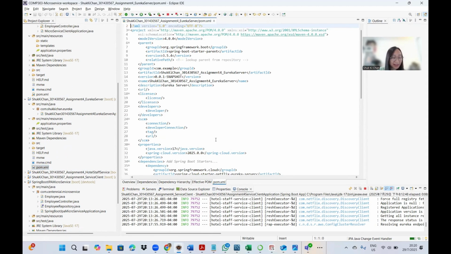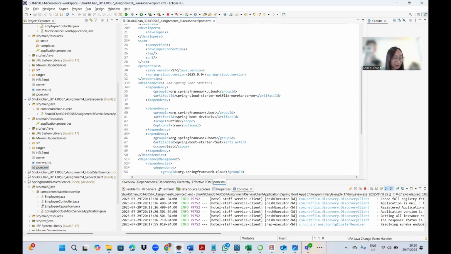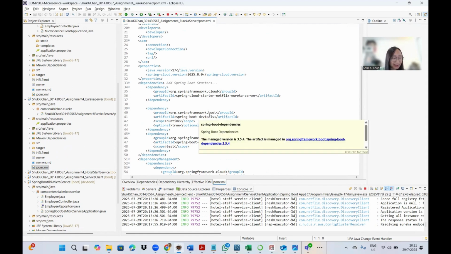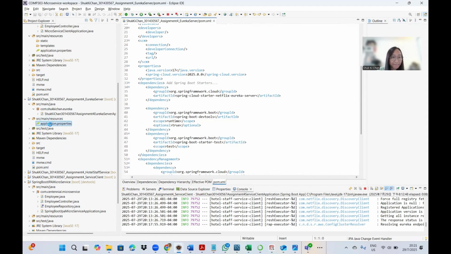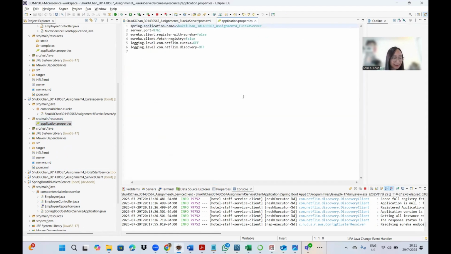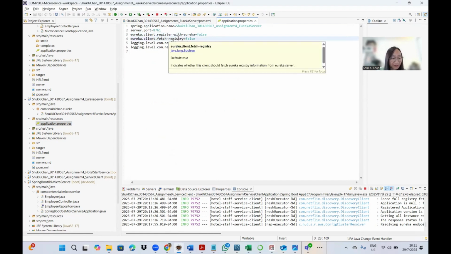This is the POM XML. I have included Eureka server and Spring Boot development tools for this project. This is the application properties file. The Eureka server will be running at port 8761. Register with Eureka is set to false, which means it will not be registering itself to the server. And fetch registry set to false means it will not fetch the registry from other servers.